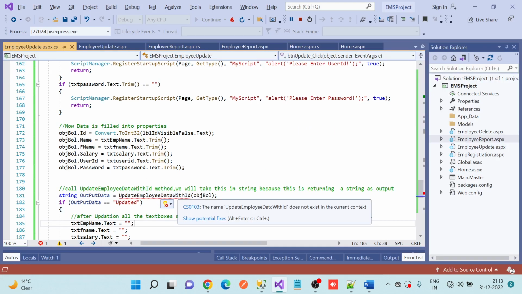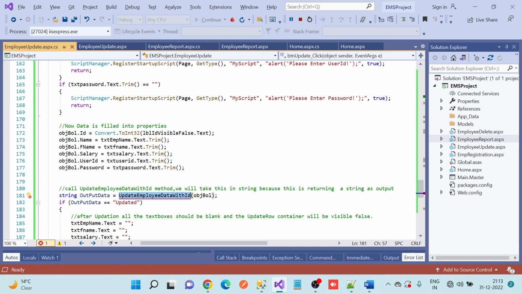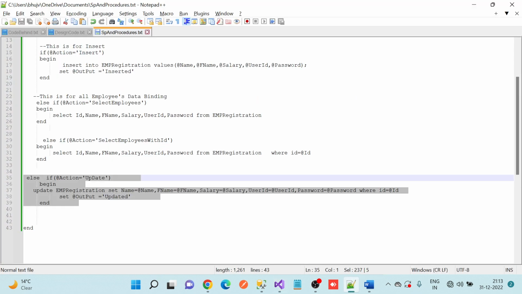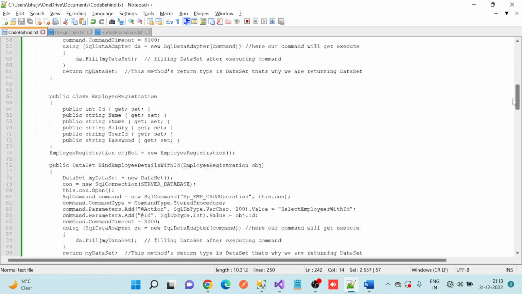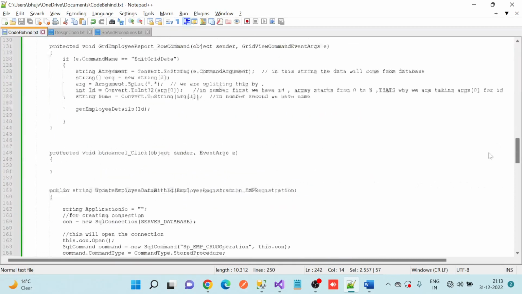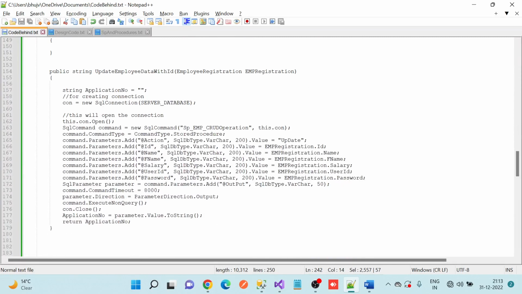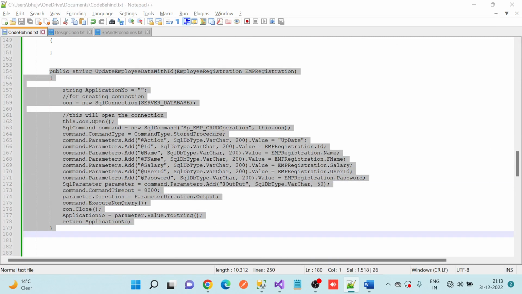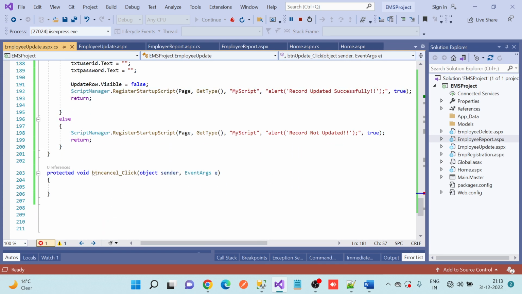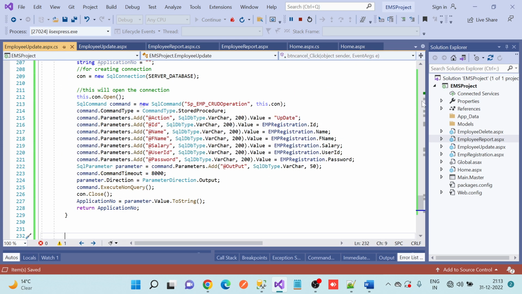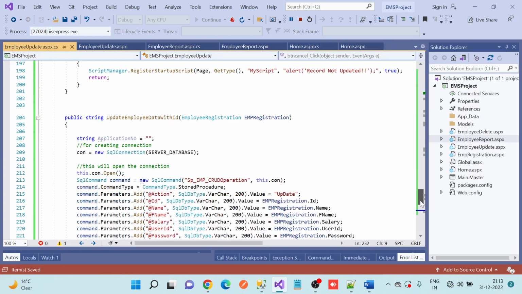So to do this we will create a method to update the record. When we click on the update button, then we will hit this method to update the record. We have already created this method, so just copy this operation method. This is very similar to our registration page method. Just copy this. Now this is our method.